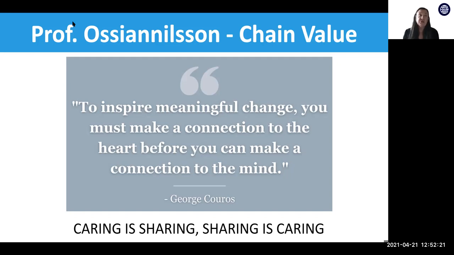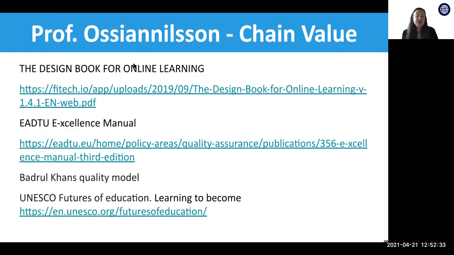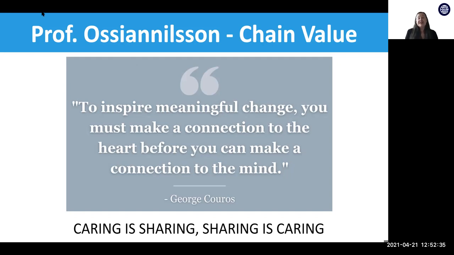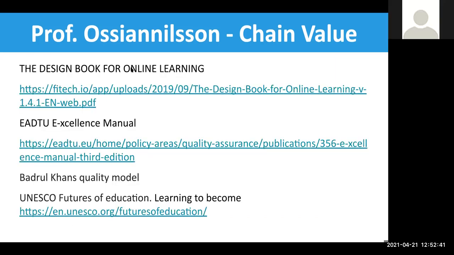So whatever kind of rubric we are talking about, whatever kind of strategy, whatever kind of model or frame of reference, or whatever we call it, we need to have it implemented in ourselves as well. And Nellie knows by now that my motto is caring is sharing and sharing is caring. So thank you very much.